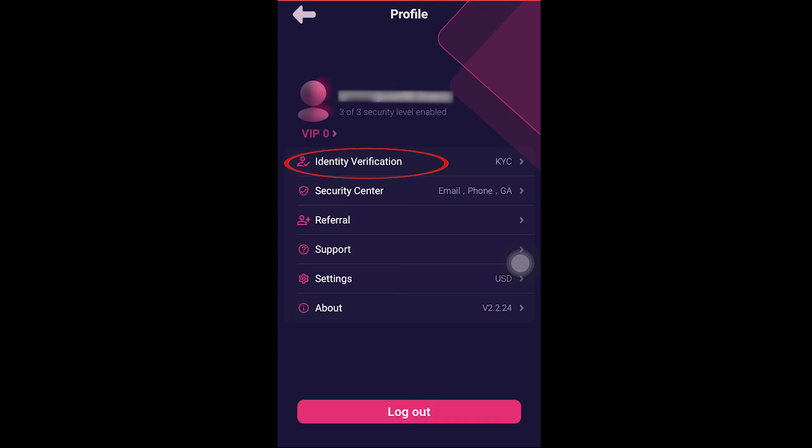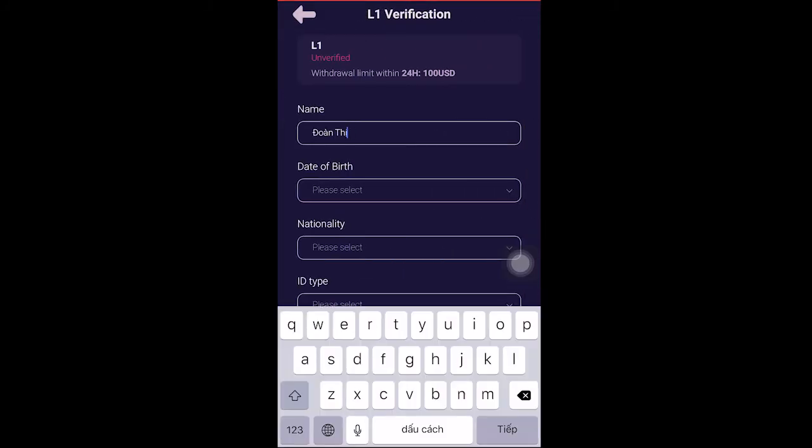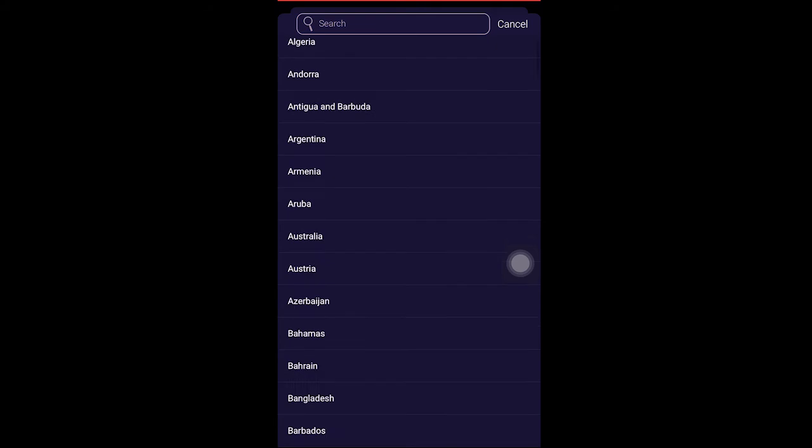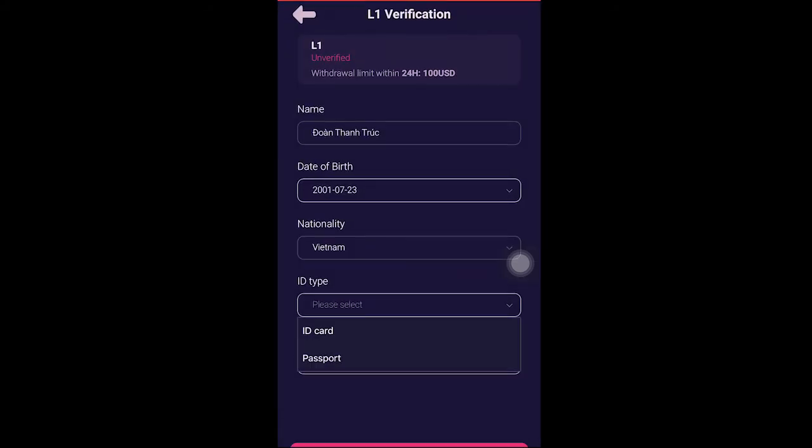Last step, go to KYC level 1. Enter your information here. Choose ID card or passport, insert the correct number.